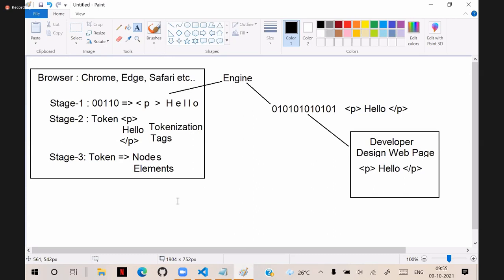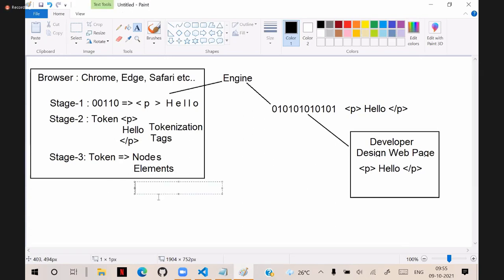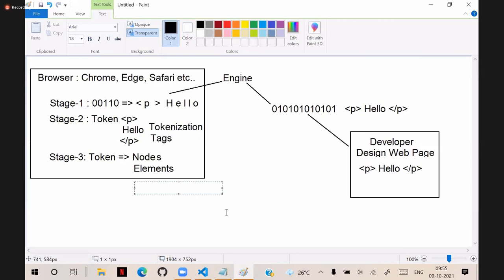Now the browser, even if I have written only a P here, which represents a paragraph, will not print only the paragraph. It will create a hierarchy of elements. Hierarchy means we will have a window, in that window we will have a document, and in that document you will have a paragraph like this.